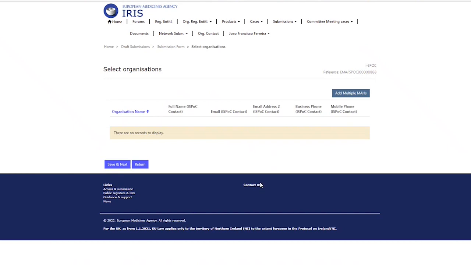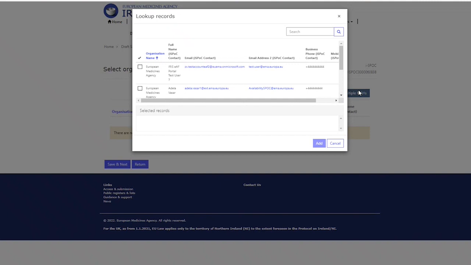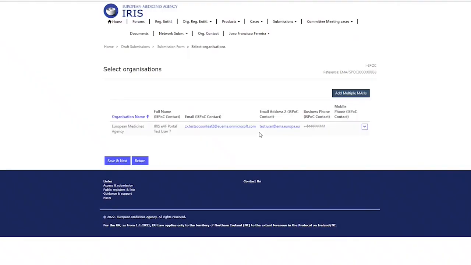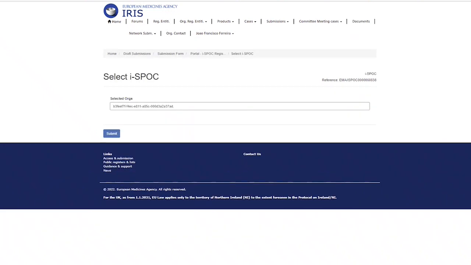So now in the next screen, you have the possibility to click on the button that is labeled as Add Multiple Organizations. Here the system will display to you the list of your affiliated organizations. Companies that may wish to maintain an i-SPOC, for example, at company headquarter level, have the possibility to select multiple organizations. So select the organization for which you want to register your i-SPOC, add that particular organization, and now you can click Save and Next and move to the next screen.